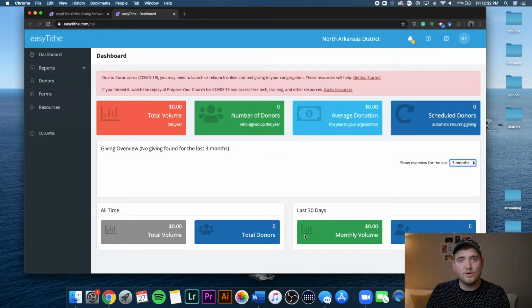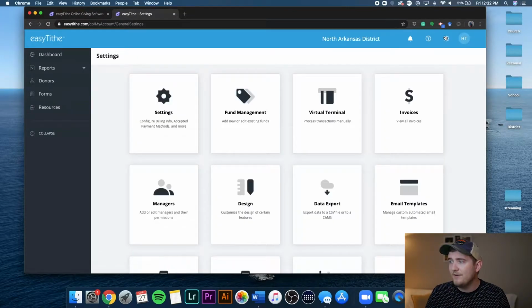So here's actually where we're going to start. We're going to start by setting up multiple funds. And it took me a little bit to figure out how to do this, so pay very close attention to this. We're going to go up into this gear in the top right-hand corner. And then we're going to select Fund Management.